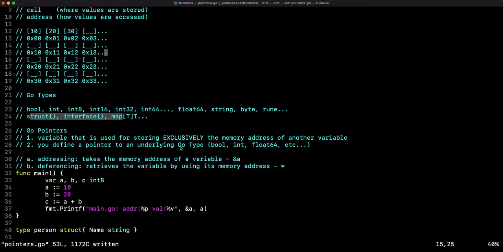So the pointer is defined for an underlying Go type, and it is exclusively used to store the memory address of another variable. You cannot use the pointer to store a string or a number or any other thing. It's just used to store the memory address of another variable. So those are the two main characteristics of Go pointers. Now we will see how we declare Go pointers.